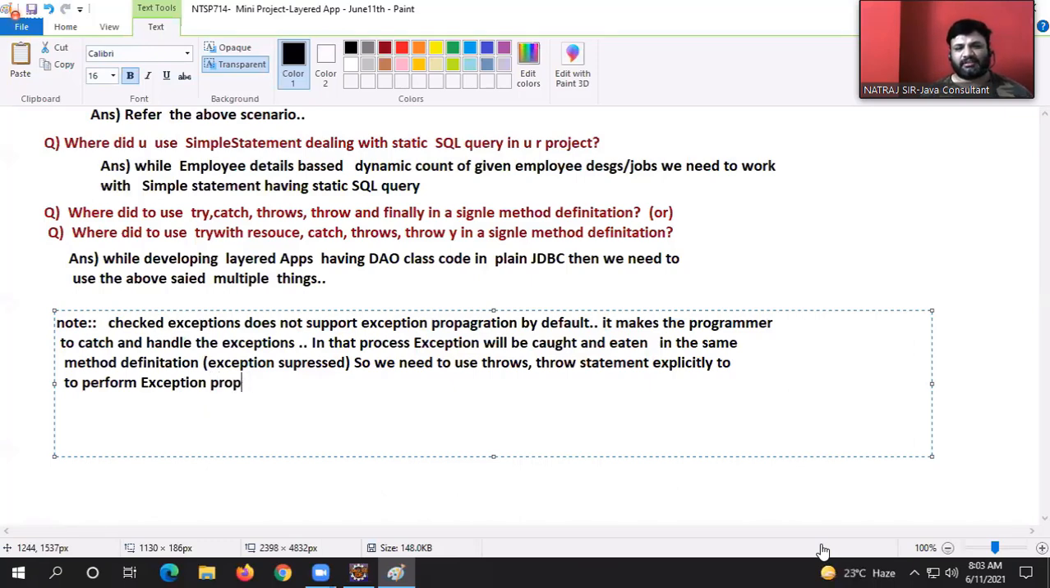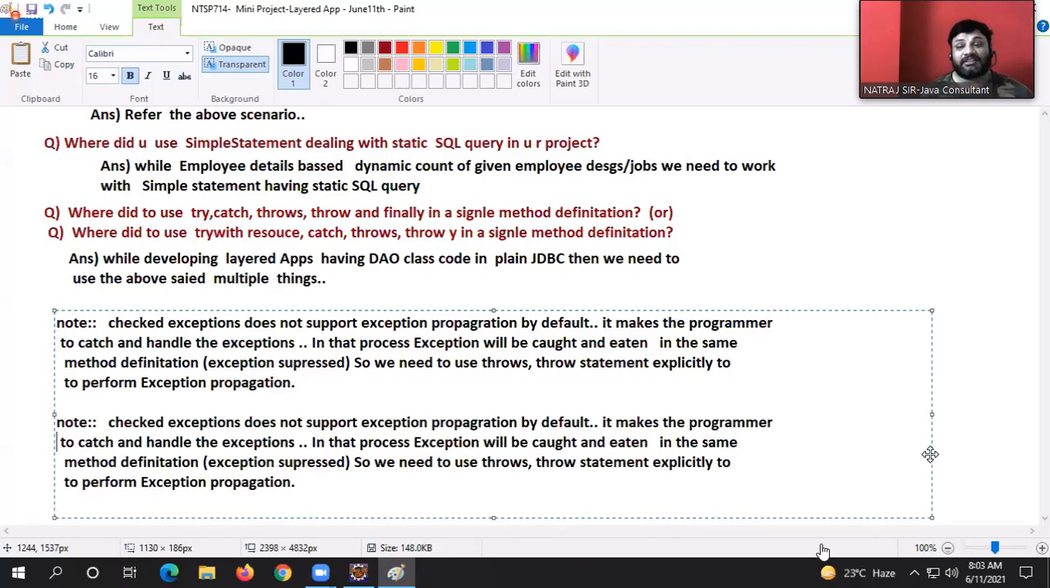Now tell me, from a real-time perspective, layered application perspective, are checked exceptions good or unchecked exceptions good? Unchecked exceptions are good. Spring framework, Spring Boot framework by default throws all its exceptions as what? Unchecked exceptions. That's why they happily support exception propagation in layered applications, guys.